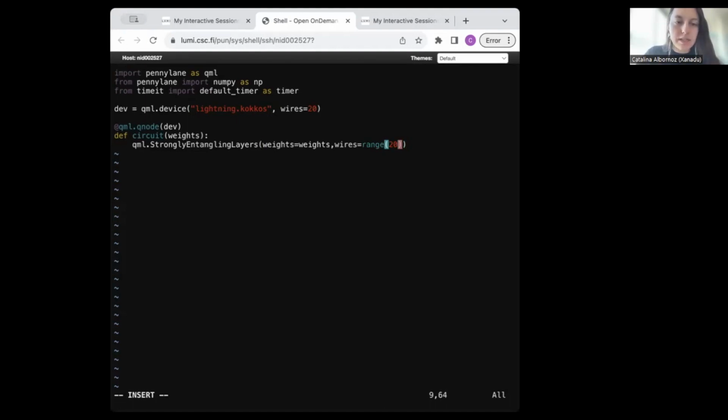In this case, it takes an iterable. So everything we want to learn is in the documentation. If you wanted to learn more about strongly entangling layers, you could land on there. Now we're going to return the expectation value of a Hamiltonian. So qml.expval, this we already learned. And now we're going to use a Hamiltonian.